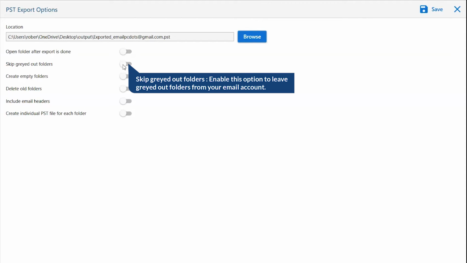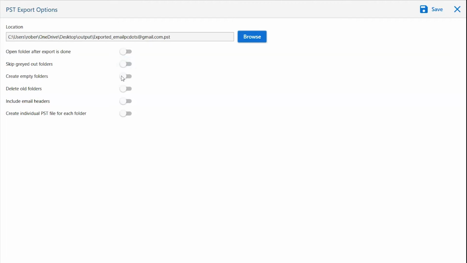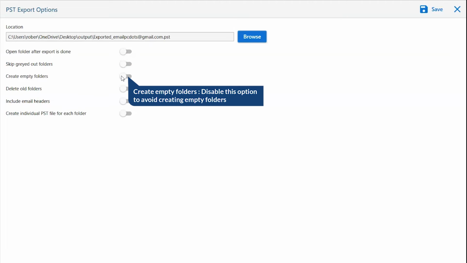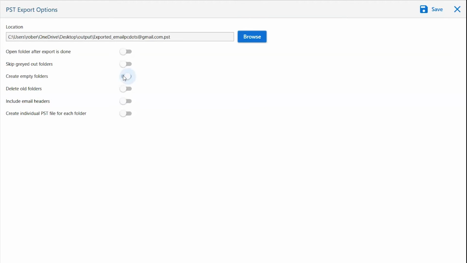The next is skip grayed Outlook folder. Enable this option to leave out grayed out folders from your email account. Other is create empty folders. Please disable this option so that you can avoid creating empty folders.